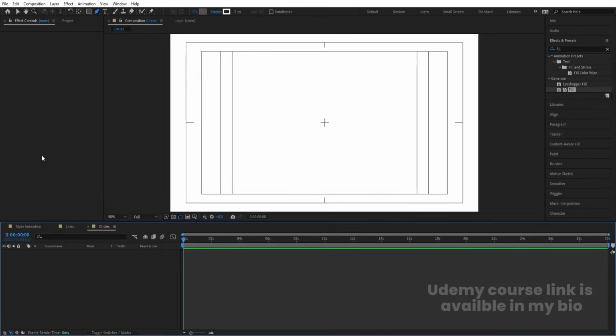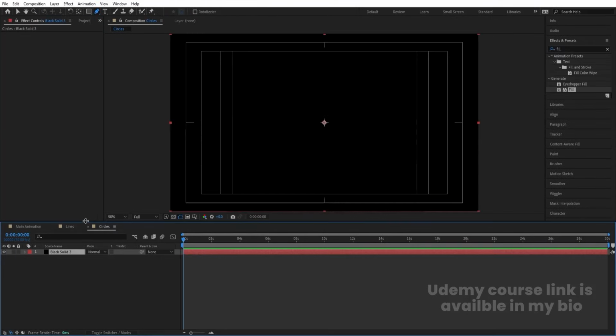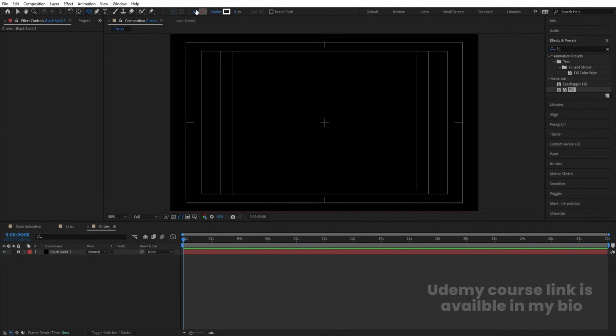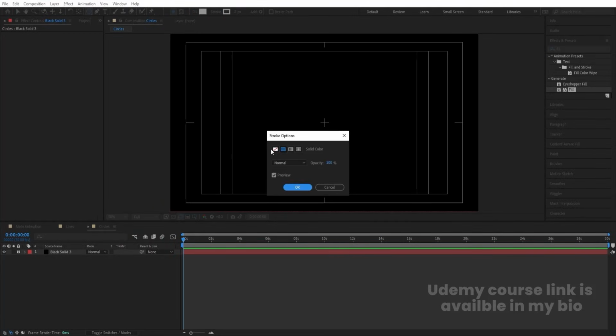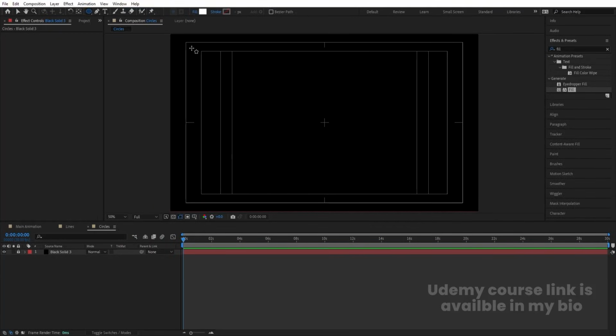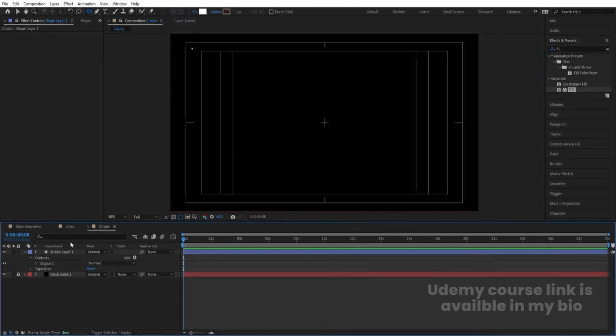This time I'm going to call it as circles. And again press Control Y to create one solid background and lock this. And this time I'm going to choose ellipse, and fill I'm going to choose white color. And let's delete this stroke, we don't need that stroke. And by holding shift I'm going to create one small ellipse.